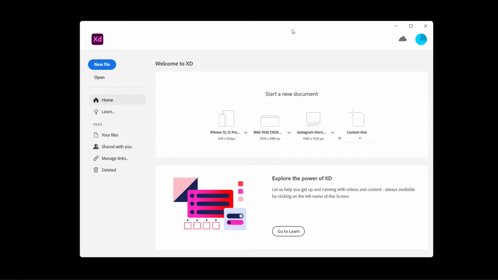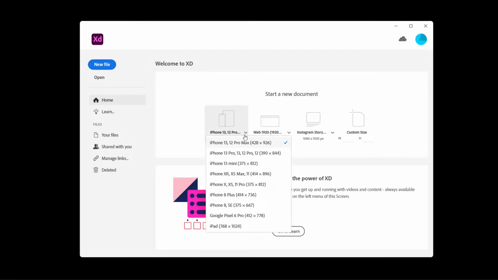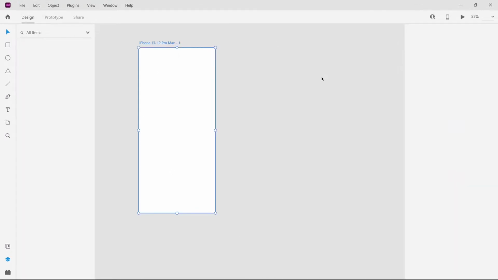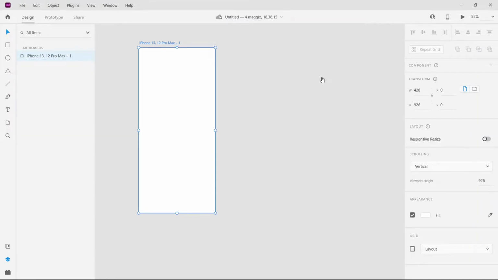Now that we're back on the welcome screen, we will open a new document. So we will decide the sizes of our document. For this video, we will use an iPhone 13 and 12 Pro Max. And we can open the page wider. So we have in front of us our work area, our Adobe XD interface.